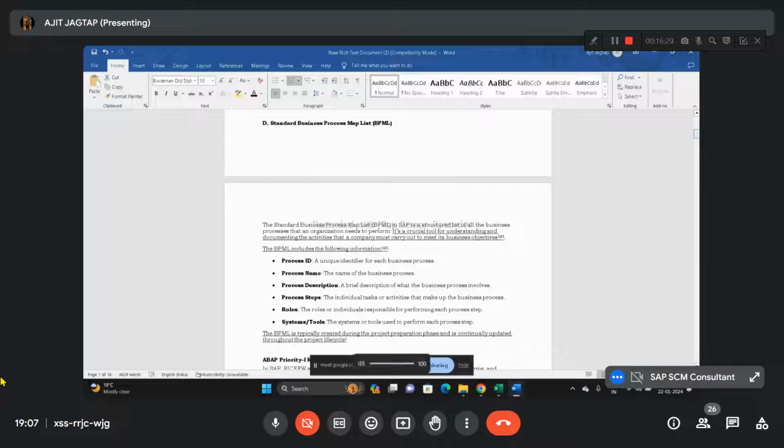Like you mean to say BPML is similar to the To-Be documents, right? Not To-Be. The To-Be document is completely different. BPML is like a normal Excel file. Just for example, may I know which module you are in? Uh, PM module, plant maintenance.